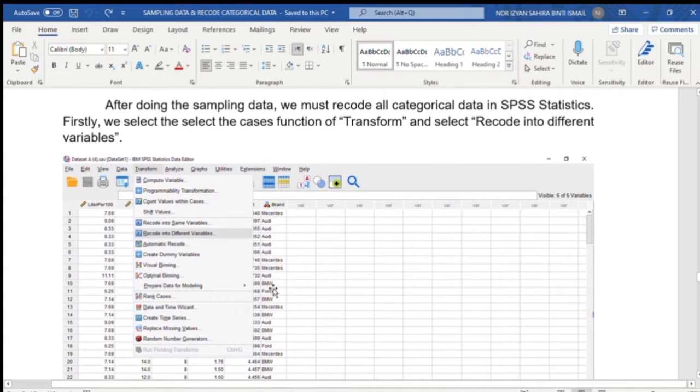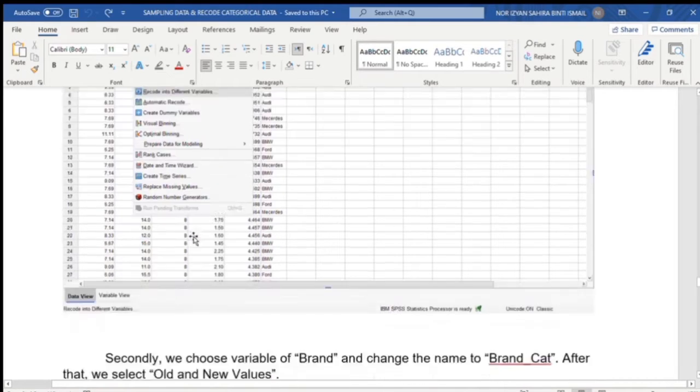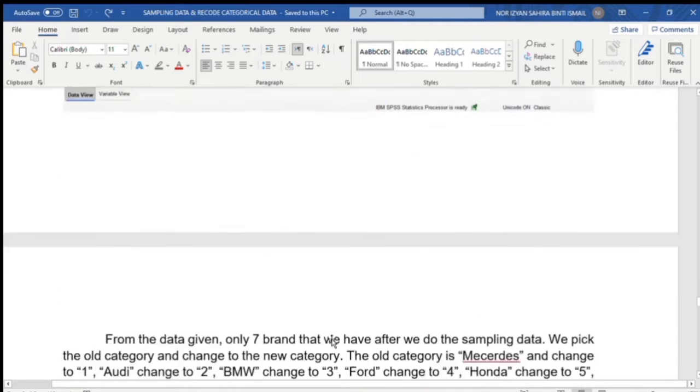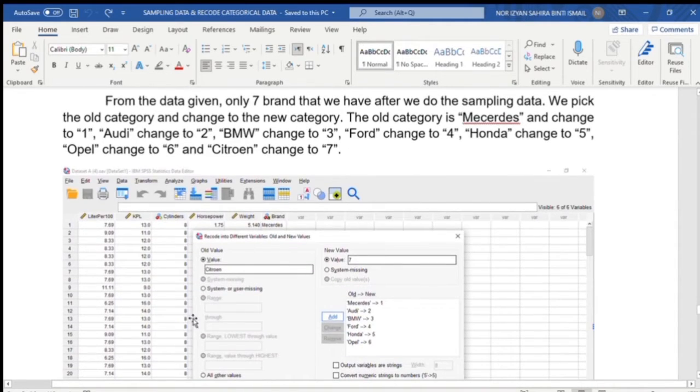After doing the sampling data, we must record all categorical data in SPSS Statistics. Firstly, we select the cases function of transformation and select record into different variables. Secondly, we choose the variable of brand and change the name to brand category. After that, we select the old and new values. From the data given, only 7 brands remain after we do the sampling data. We pick the old category and change to the new category.